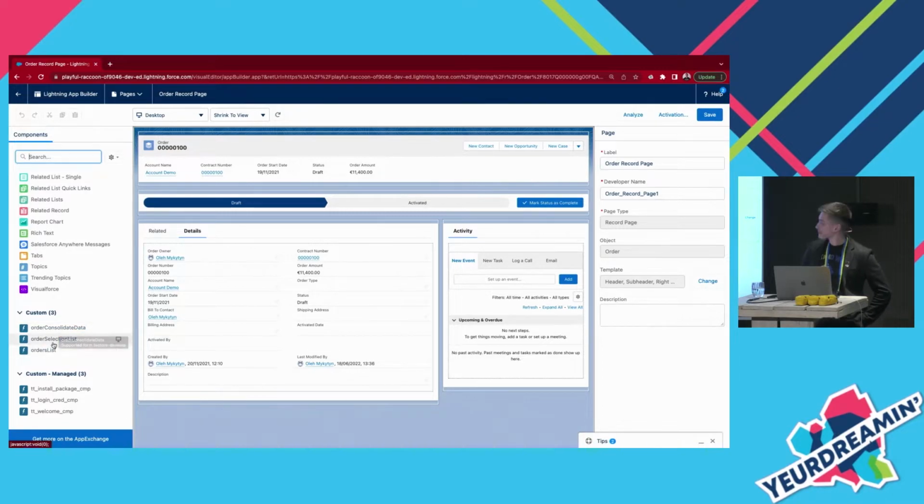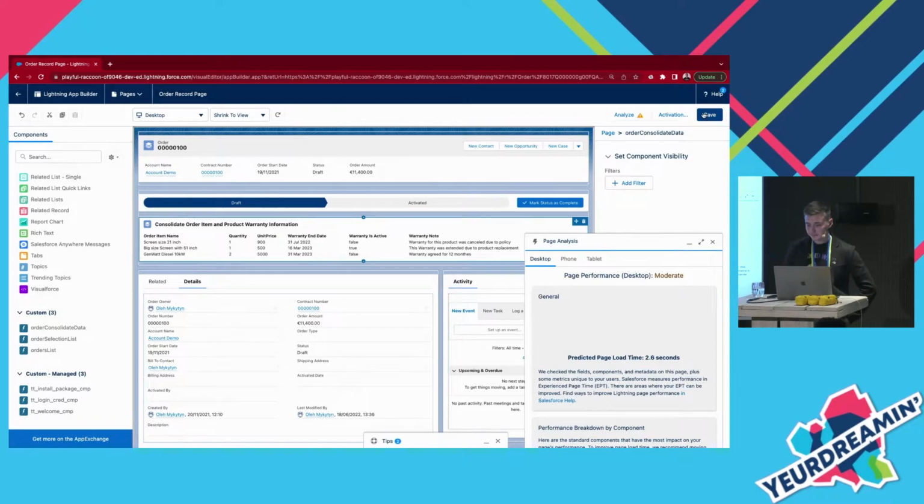Okay, so you see I have three components here. Let's try with the first one. It's about consolidated data. Let's put it somewhere on a page.